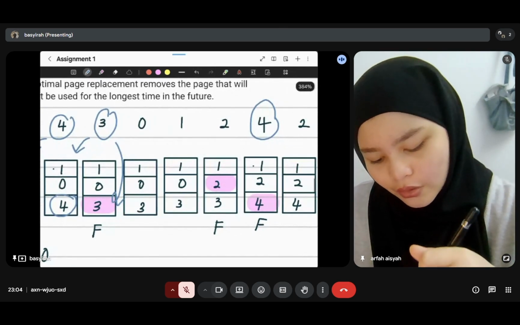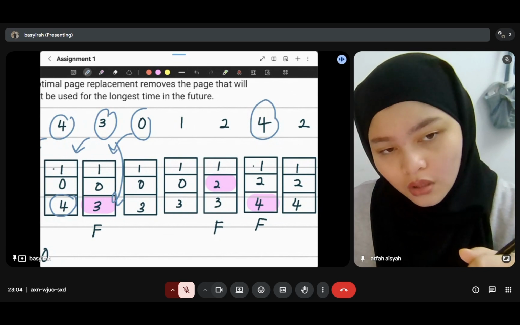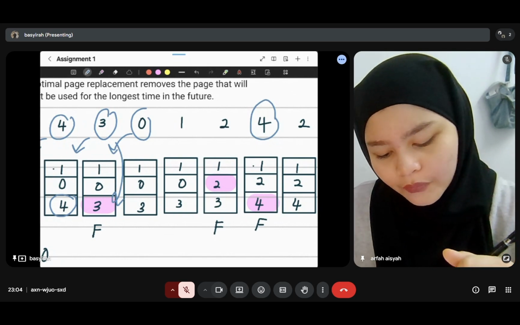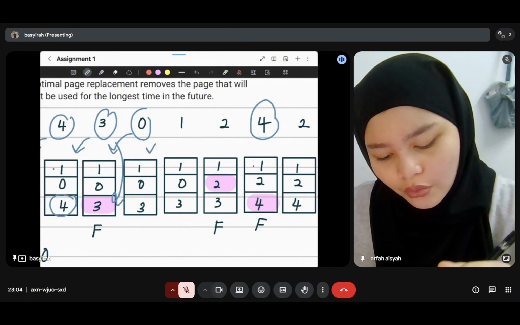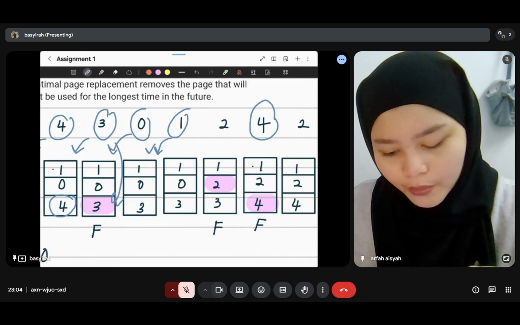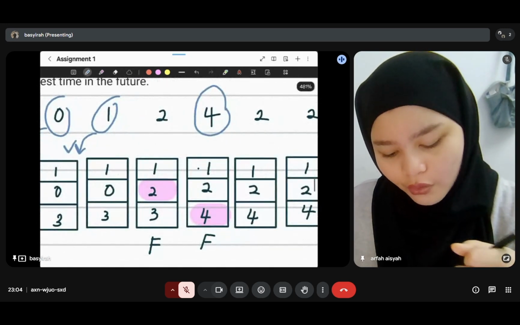So the next page is 0, already in the memory, so no page fault occurs. So it just remains the same. 1 also in the memory, so no page fault occurs.